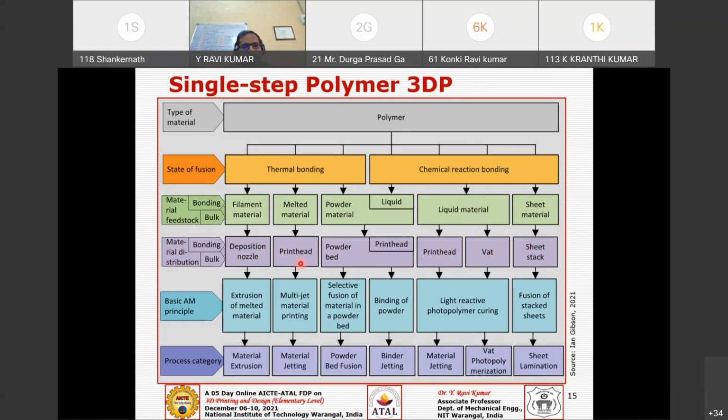And the basic principle involved: you have the deposition nozzle, so you have the extrusion of the melted material, printheads for multi-jet material printing, and you may selectively fuse the powder particles, or you may jet the binder onto the powder. So binding of the powder particles is done, and then a liquid reaction, that is the photopolymerization curing process may take place, or the fusion of stacking of the sheets.